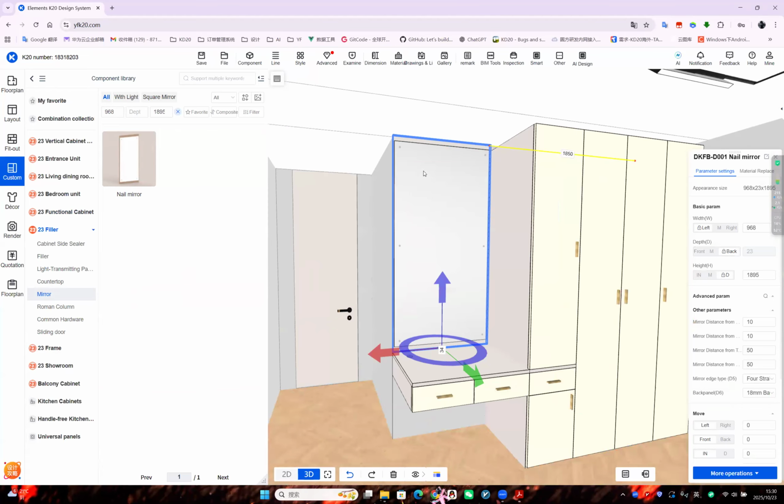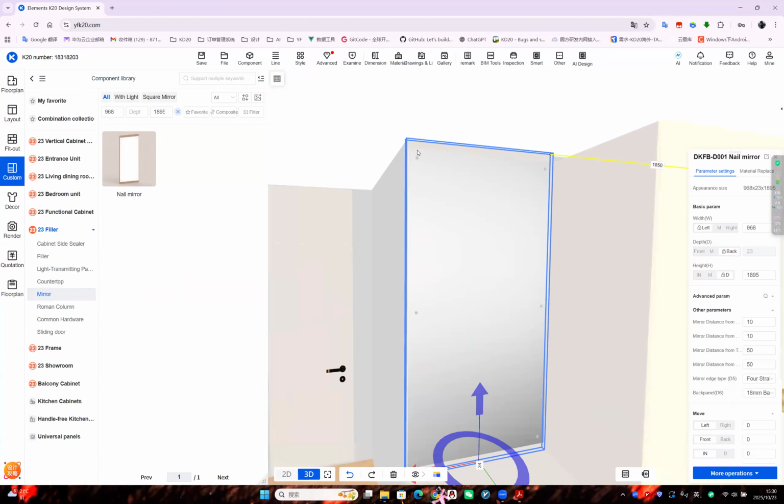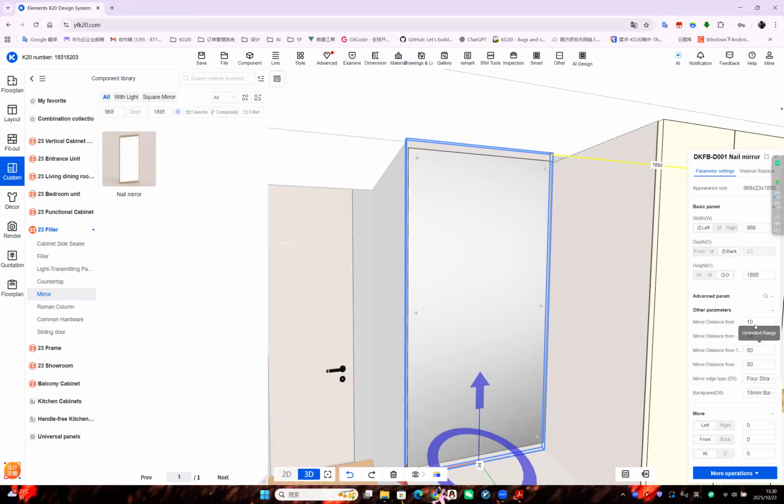Okay, and then we can see there are distances in here. If we don't want them, we can change this value to 0, 0.